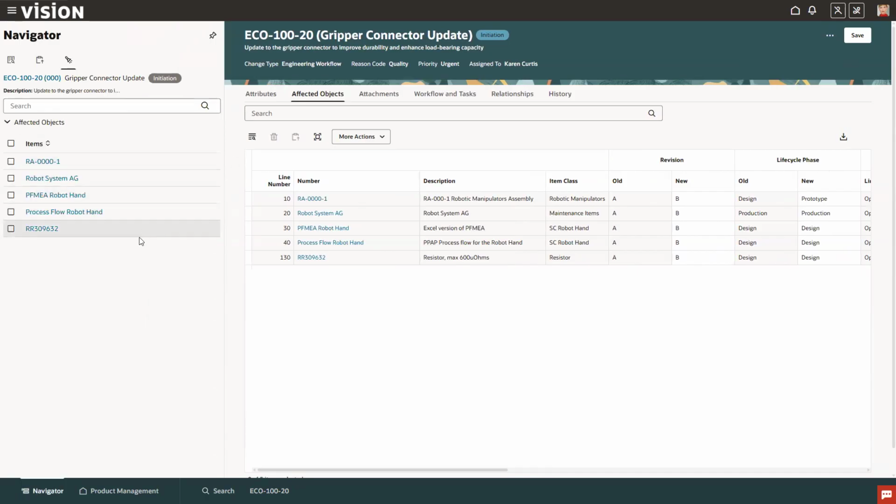This pushes all the affected items to the Spotlight tab of the navigator. This will allow me to easily navigate from one affected item to the next. When I click on an item from the Spotlight or the Affected Items tab, I can view the item in change order context.